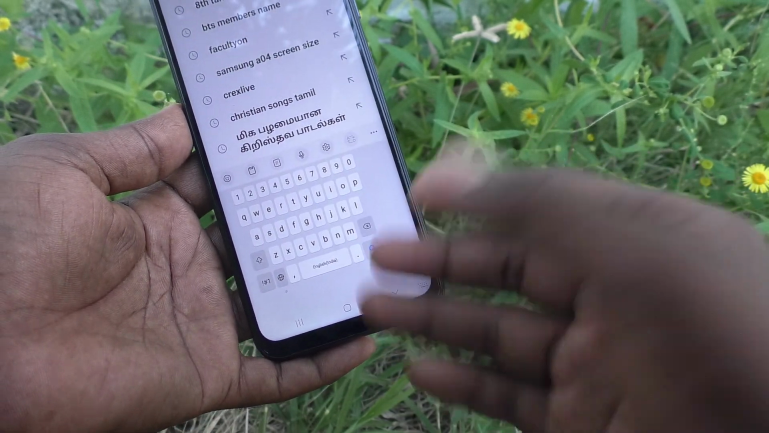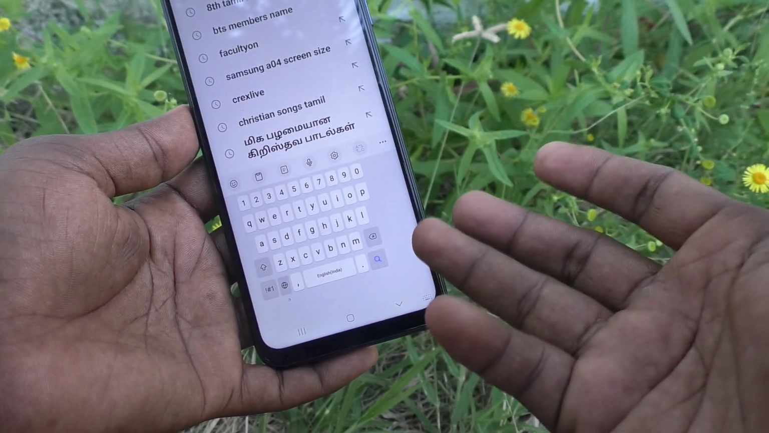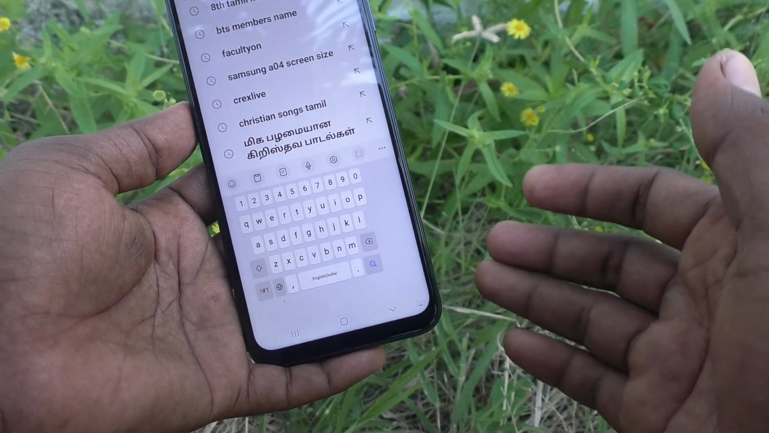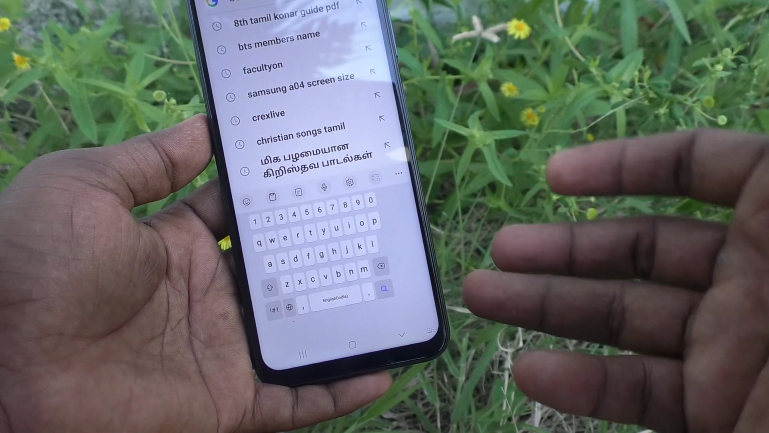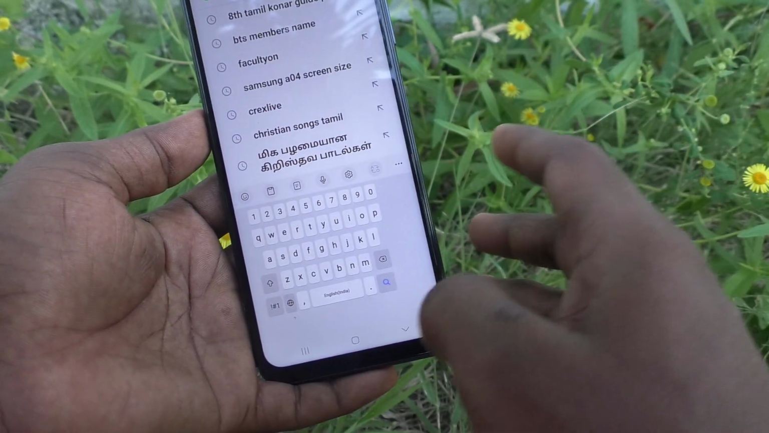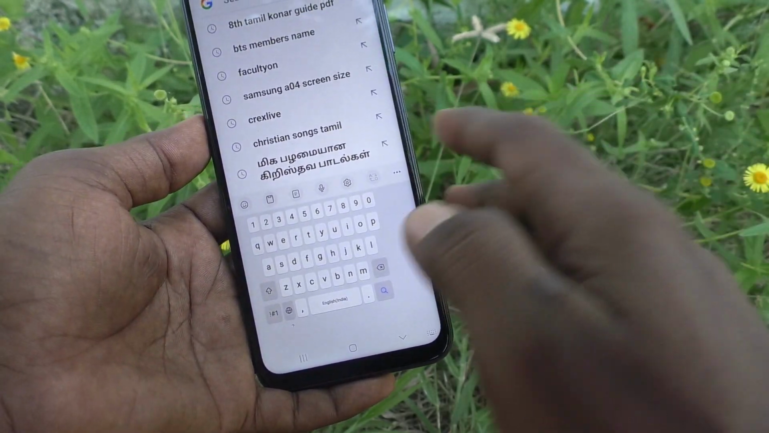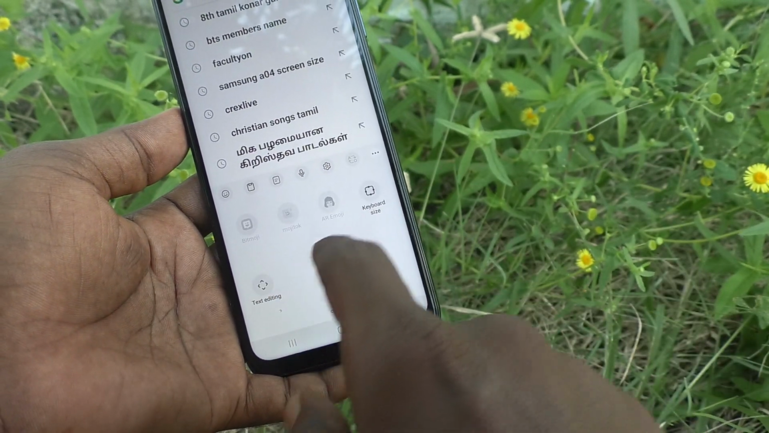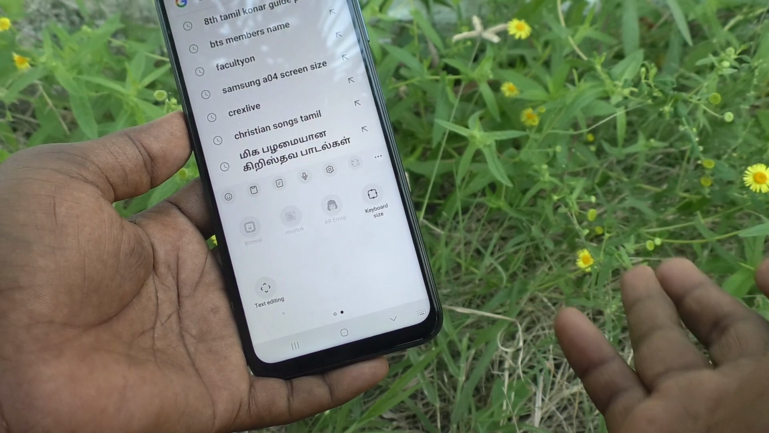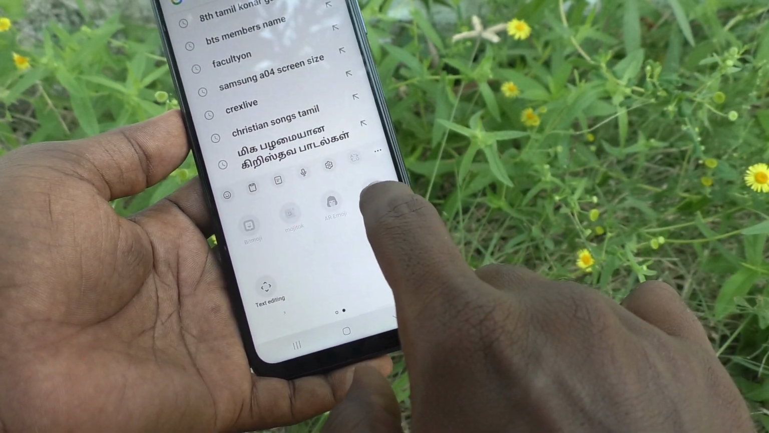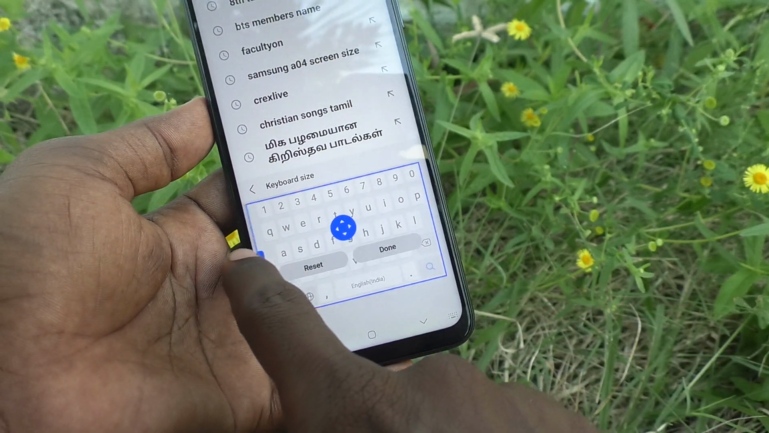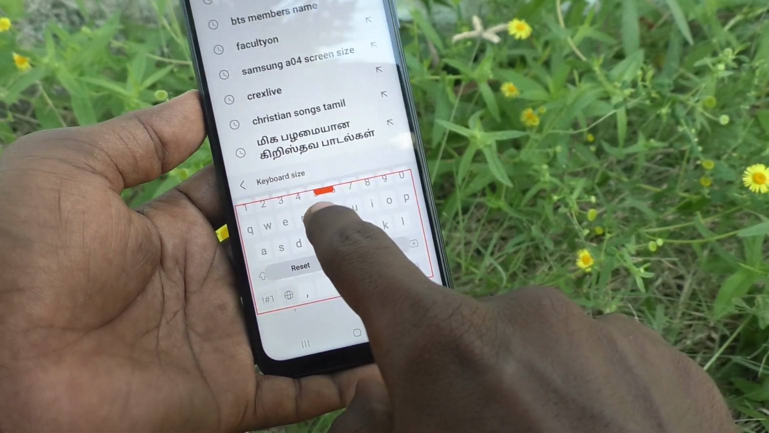If you would like to later change your mind, and if you would like to restore to the default original size, or if you would like to change it to other size, yes, you can do it. What you have to do is again you have to go to this three horizontal dots and swipe from right side to left side and here select keyboard size and you can restore as per your wish.